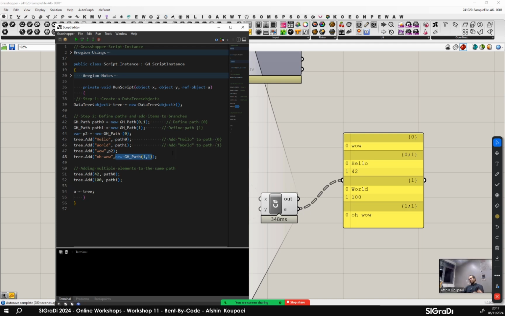No, you need to write new. It's a new instance of the class. If you don't write new, it doesn't work. It shouldn't work, because I newed the P2 back then here.